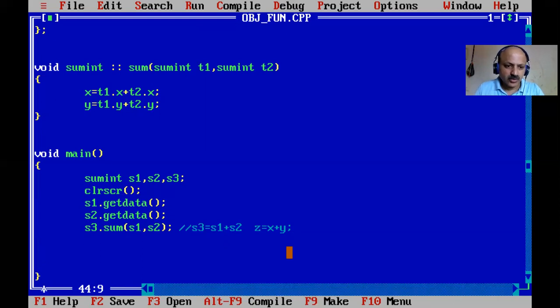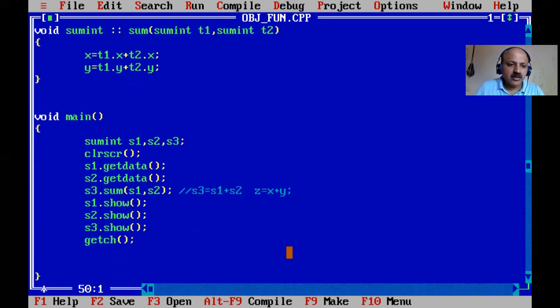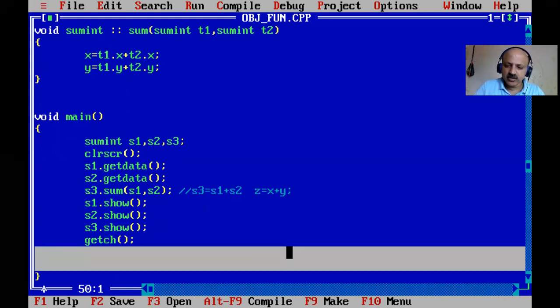Okay, so now we can show: s1.show, that is display, s2.show. You can also write display or put data, that type of member, and s3.show. So we can identify whether that is a perfect sum or not, and get ch, that is last. And yes, I think all are well. Let us check whether there is any error or not.